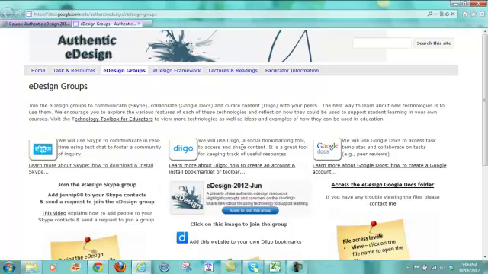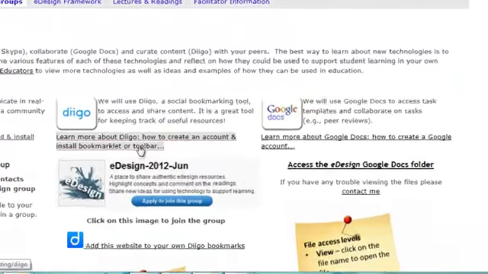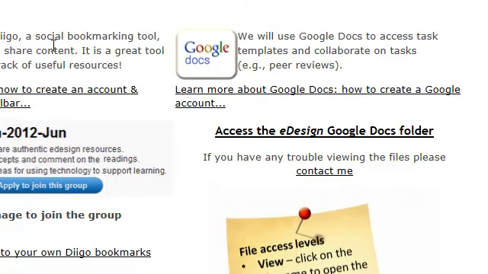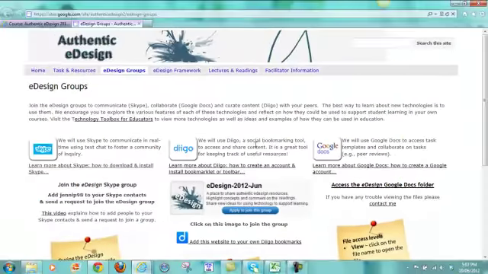With Diigo, you don't need to install anything to actually access it, but to be able to create your own bookmarks, you will need to install a toolbar. So you might need your IT people to give you permission to do that on your work computers. Diigo is a really good social bookmarking tool where we can store content and share content, and you'll find as you work through the course that you're going to be coming across lots of technologies or resources that you might want to keep track of, and Diigo is a great place to do that.